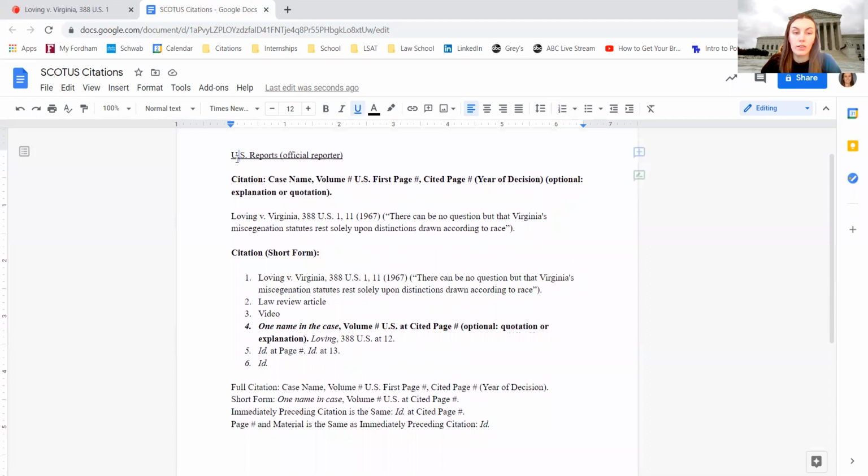So again, this is just for the US Reports citation of Supreme Court cases. So if you're citing any case that came from the Supreme Court, you can use this citation, and it's also spelled out in the Law Review's Bluebook citation guide, which is linked in the description.